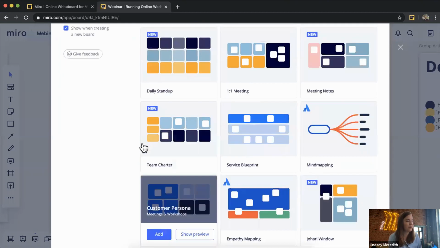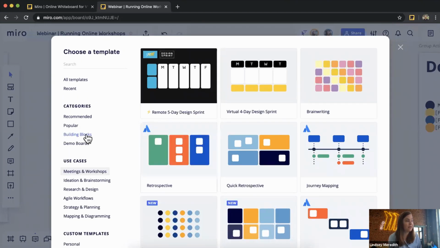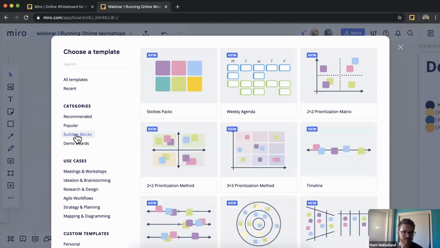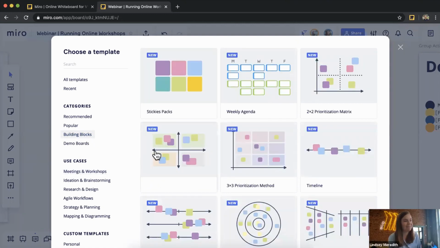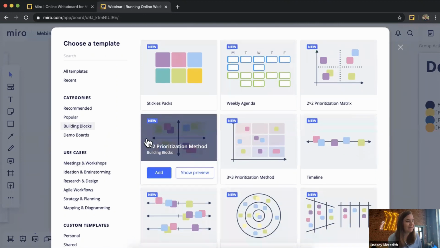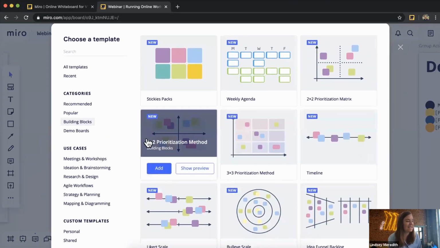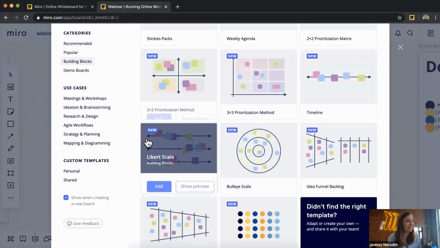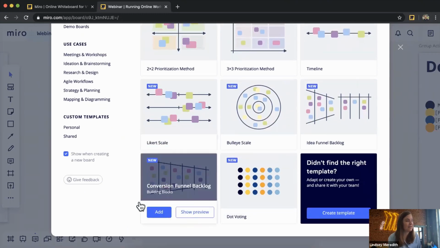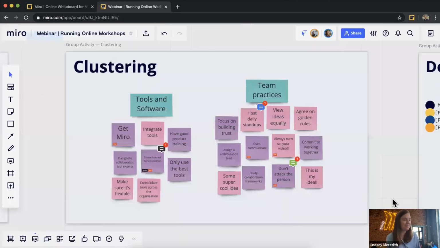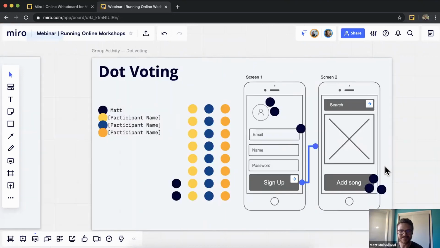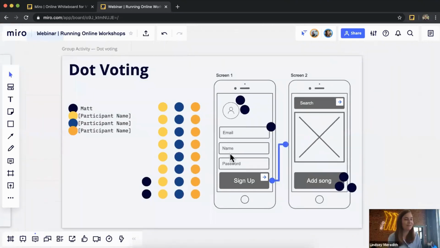Oh, Matt, do you want to show our new favorite, building blocks? Building blocks. We love this one. It's a brand new section. Prioritization matrix, timelines, this new bullseye, idea funnel. We love this one. I probably get way too excited about it. Like, I remember when we found it. That was fun. Too excited for my own good.